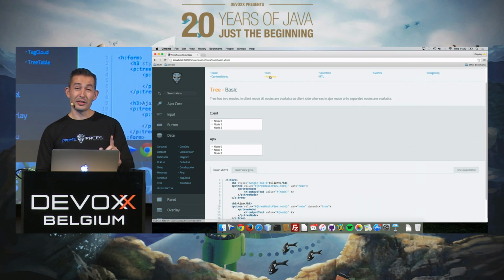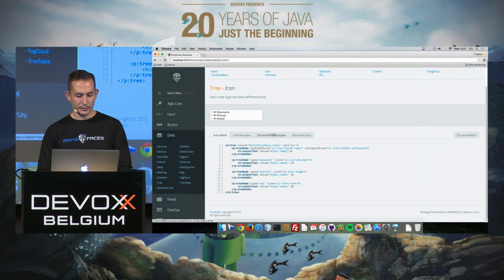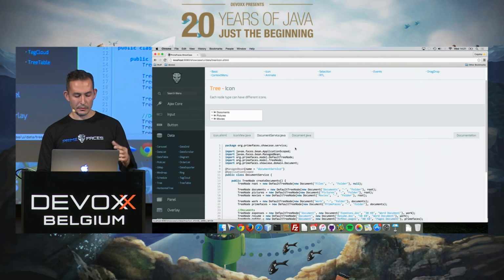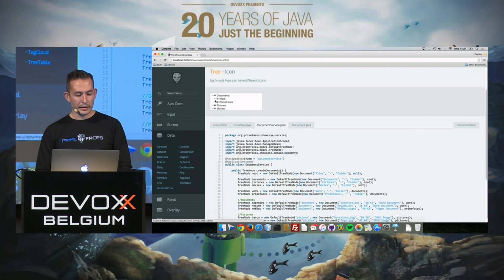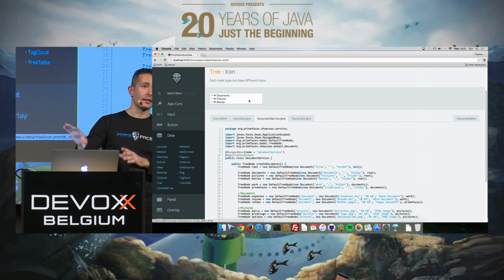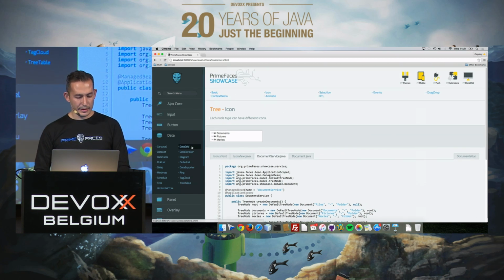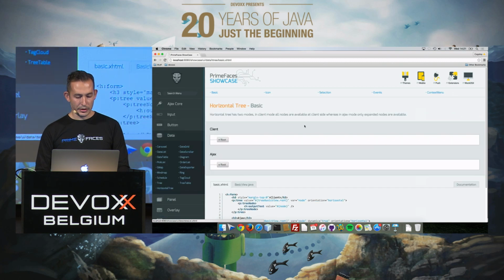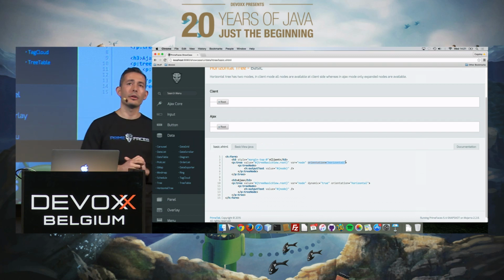So assume that you need a tree component, right? Here is a tree. Of course, there's a backend model, right, with the nodes and where you add children to a node. And we had a requirement from a customer saying that I need that tree horizontally. Okay. In that case, here we have a horizontal tree. And to do that, you need to set orientation horizontal.